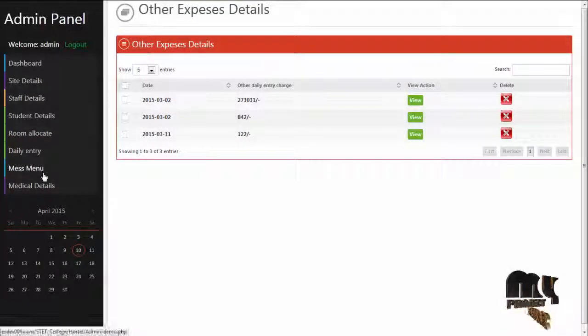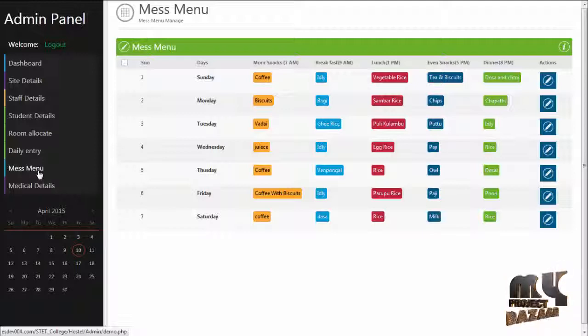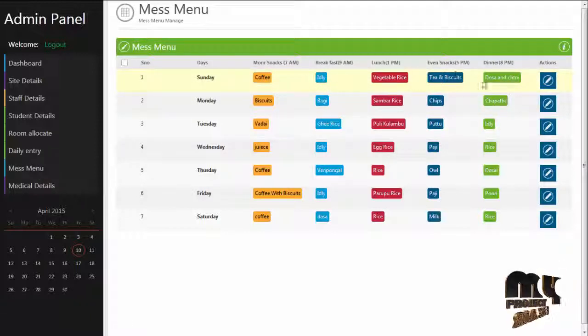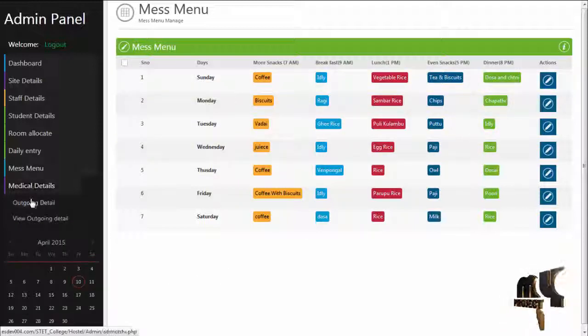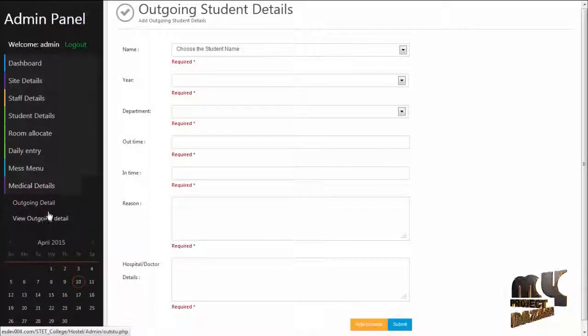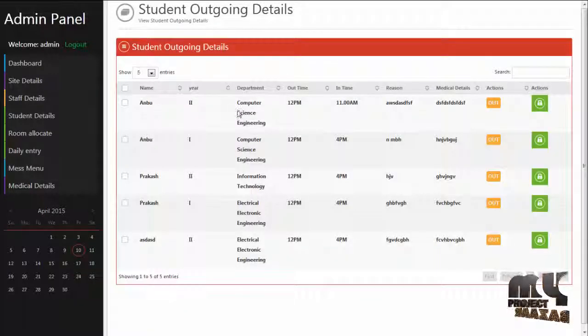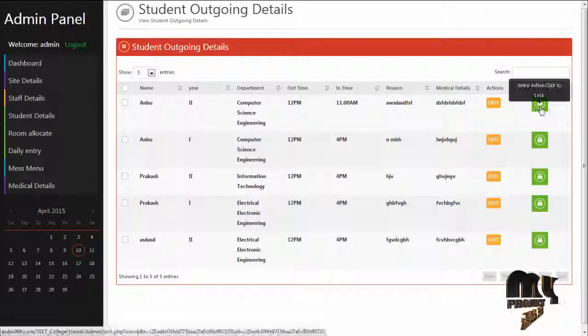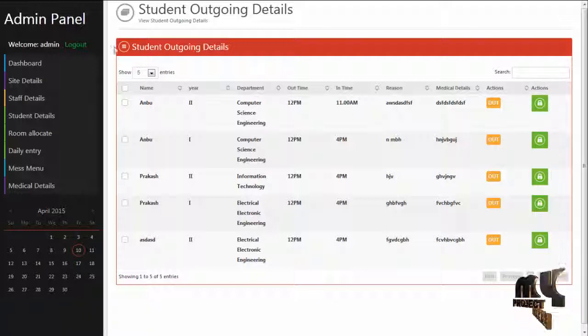Click Mess Menu to view the mess menu details. In that, the breakfast, lunch, evening snacks and dinner details are present. Click Update to update the details. Click Medical Details and select Outgoing Student Details. In that, select the student name and year, and the outgoing, in-time and out-time details. Click Medical Details and select View Outgoing Details to view the student activities details.